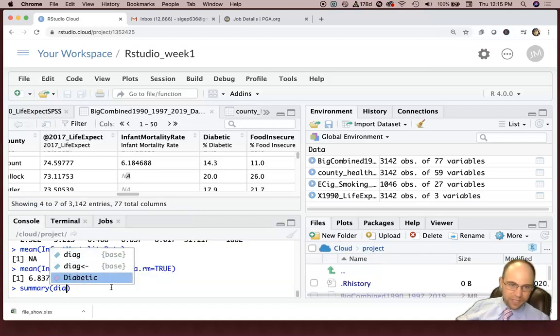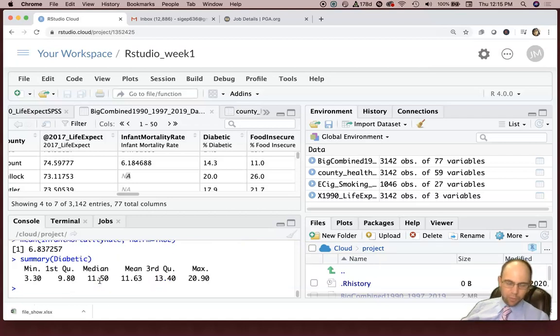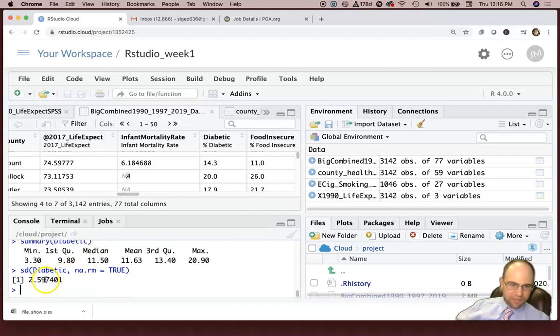So again, I want the percent diabetic by county. This is 2017 data. Summary, it will do it. If I want to try to get the standard deviation, which is sd, I have to deal with how to handle the diabetic data. I do sd of diabetic, comma, and na.rm equals TRUE. I don't know if the space matters. So there's the standard deviation, if you wanted the standard deviation.